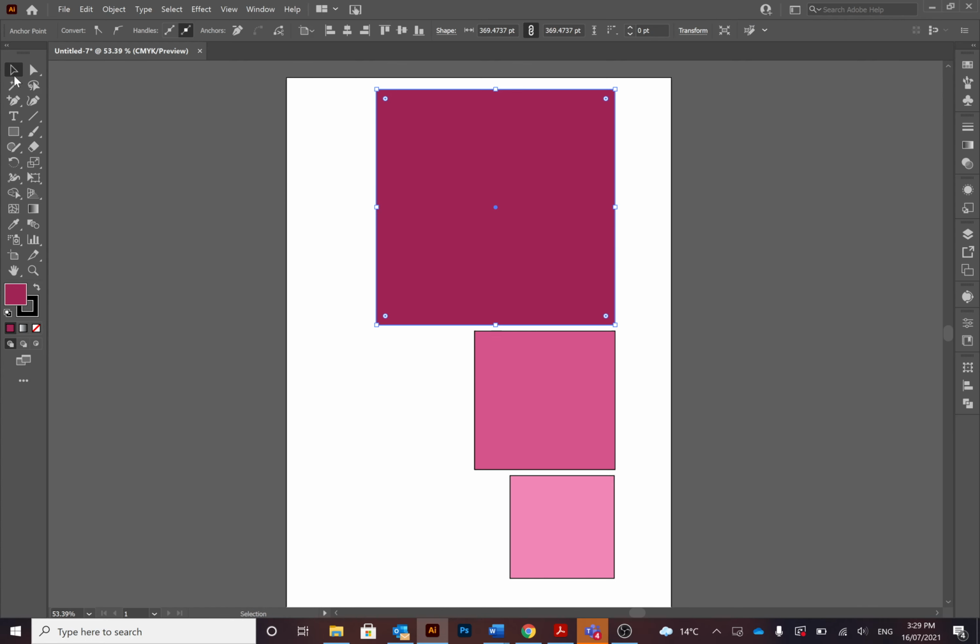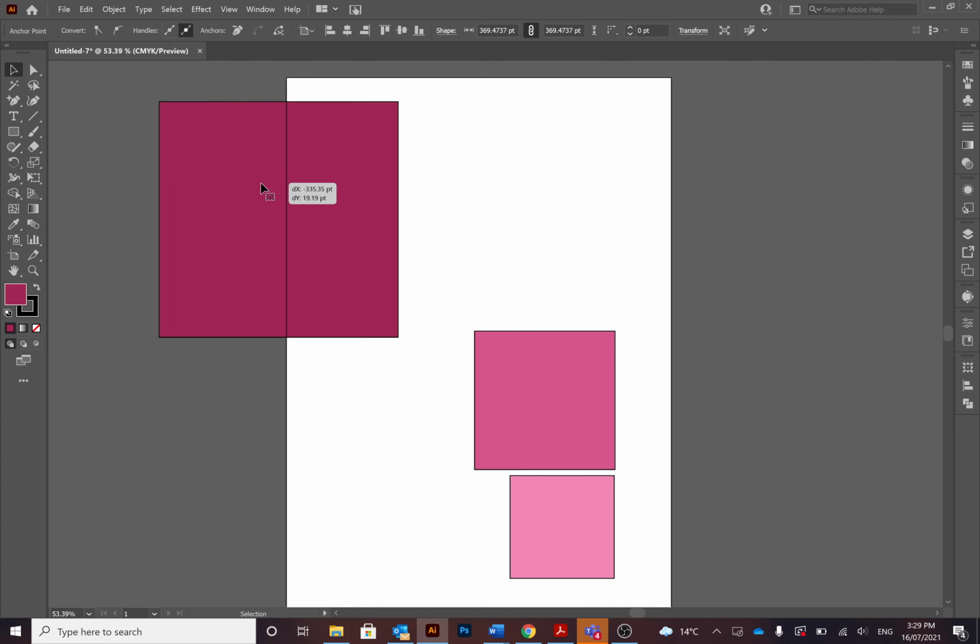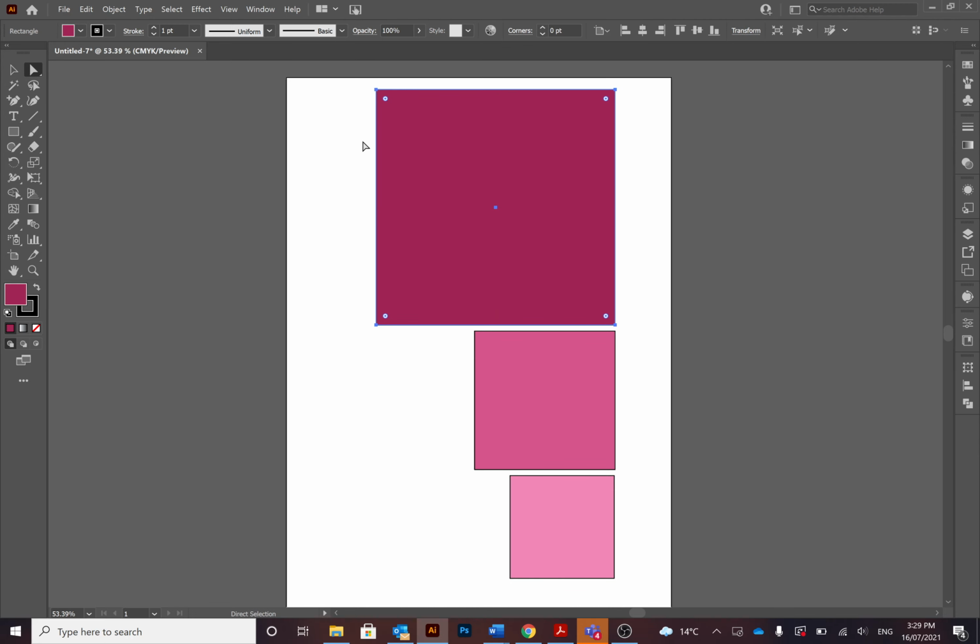Selecting objects. The selection tool selects the whole object, whereas the direct selection tool selects a point within that object. In Illustrator, you don't necessarily have to use layers quite as much, because selecting objects is a lot easier than it is in Photoshop. So I'll be selecting an object. I can hold Shift and select multiple objects, or I'll be holding Shift again to unselect an object.